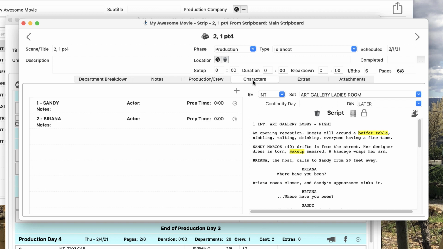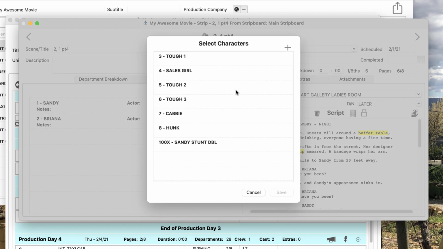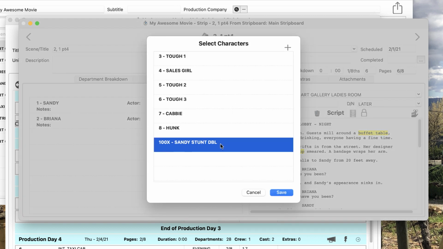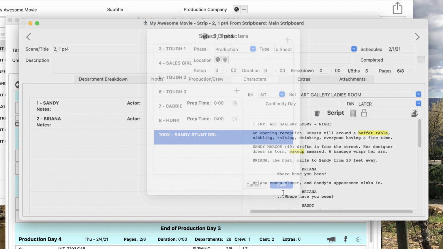All right, let's move on to the Characters tab. This is the list of characters from the scene. You can add additional characters that may not have had dialogue, but you need for shooting the strip. Click the plus button to add any additional characters. I'll click it and we get the list of all the characters who are not already included in this strip. I'll pick the stunt double.